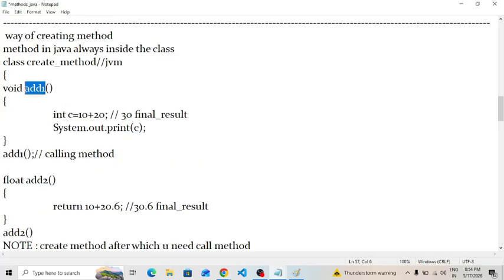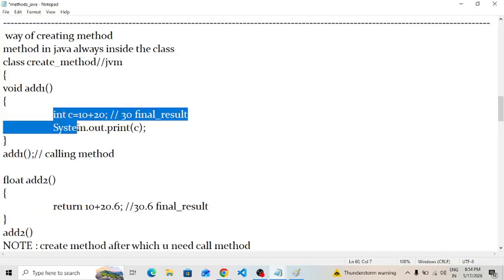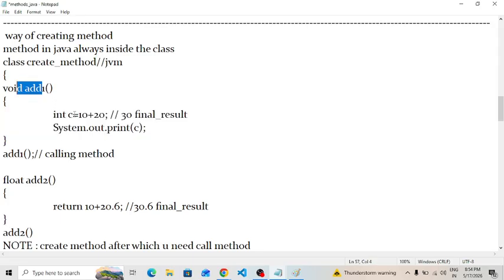Specify the name of the method, and within the body, specify the block of the code. Hey add1, you perform this task: add these two numbers. Guys, each time we create a method, by specifying the name of the method and inside the body, we are specifying one task. So that task is performed by your method.